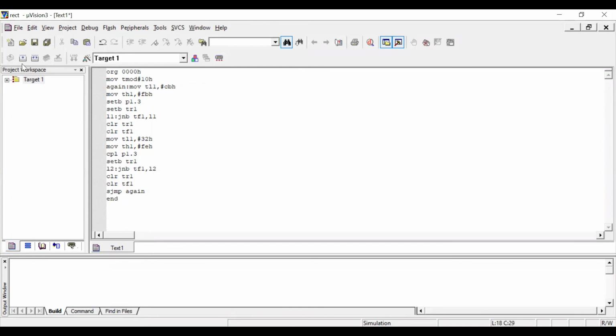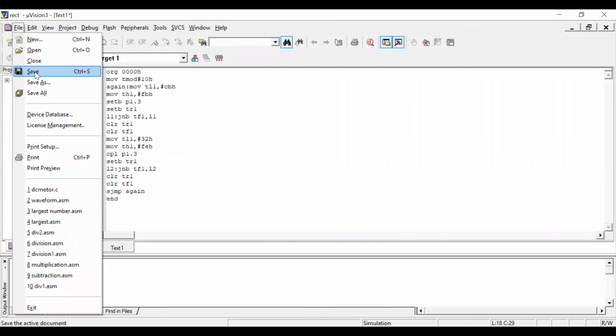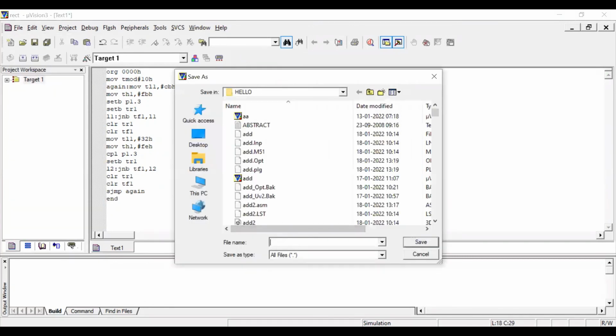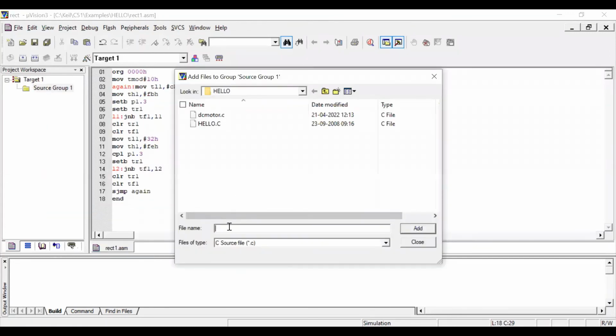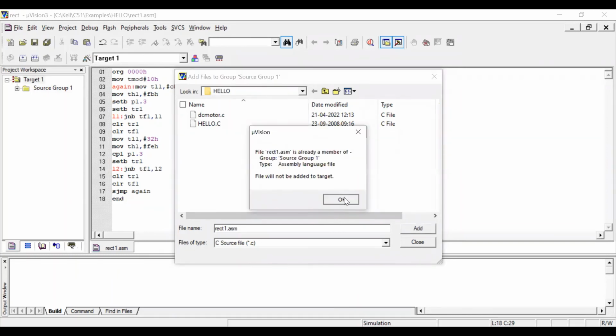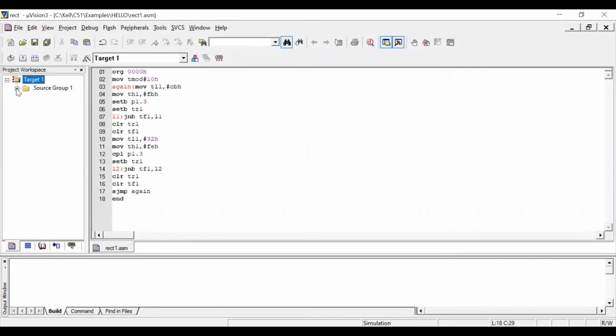Now let us save this program first. Save as rectangular 1.asm. The extension we have to give; click on save. Now add it to the target file: click on the plus sign, right click on source group 1, add files to group, and choose rectangular 1.asm. So your file will be added to the target. Add, close. You can click on the plus sign to check whether the file has been added to the project.